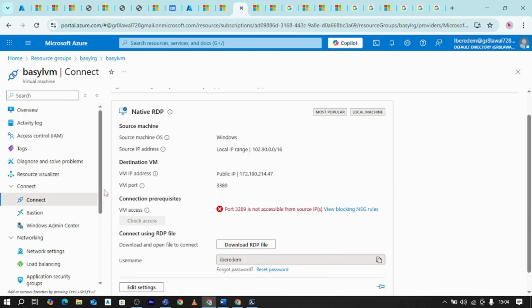And I can click on add. 3389 is exposed to the internet. I need to put the name, so I can just put RDP for the name. I click on add. The moment I do this, the security rule will be created, and I'll be able to access my VM using 3389. Note, it's just for testing purposes. Please do not forget.